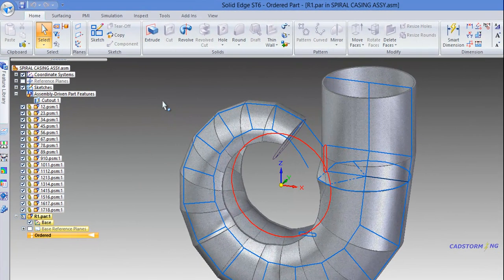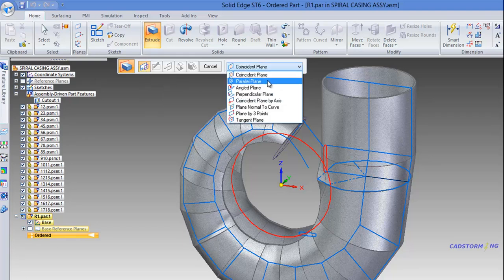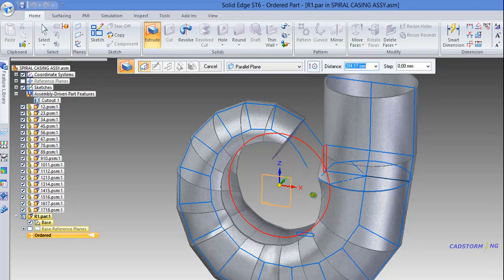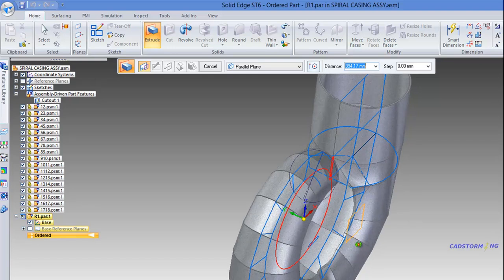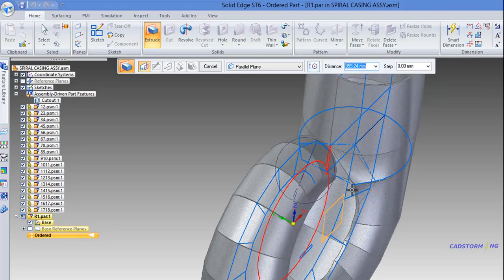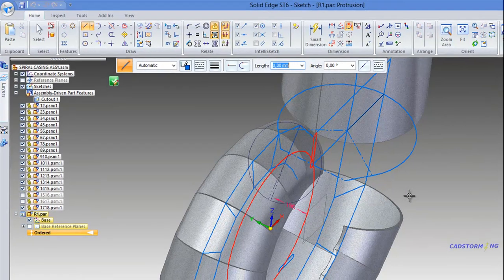To create the geometry of the ring, we are going to use the Extrude tool, and the plane we are going to use to create our sketch will be a parallel plane, and the ZX plane will be used as the reference plane. To position the parallel plane, we need to use the endpoint of this line, but right now we cannot easily select it because there are these components on the way. So we are going to hide them, and now we can select the endpoint and position the plane.